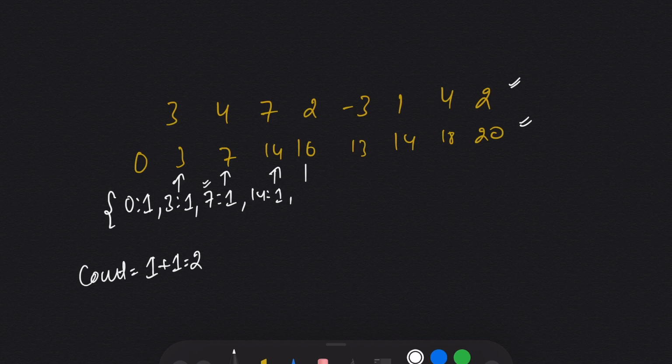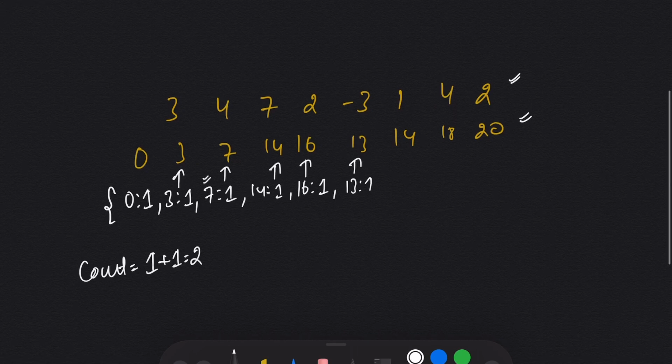I come to 16. Now the difference 16 minus 7 is 9, and we don't have 9 in the dictionary. So our count will remain 2 and I will add 16 to my dictionary with occurrence 1. Now I will take the difference 13 minus 7, which is 6, and we don't have 6 in our dictionary. So I will simply add 13 with occurrence 1 and my count will remain 2.